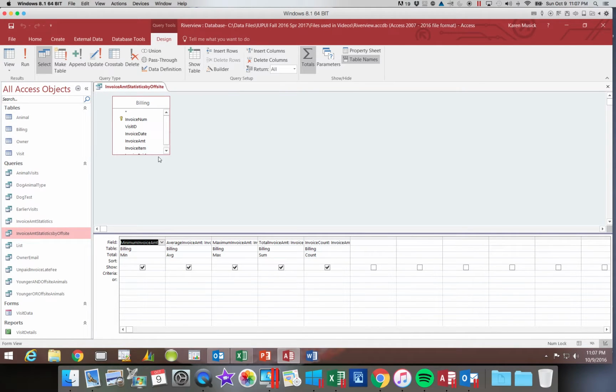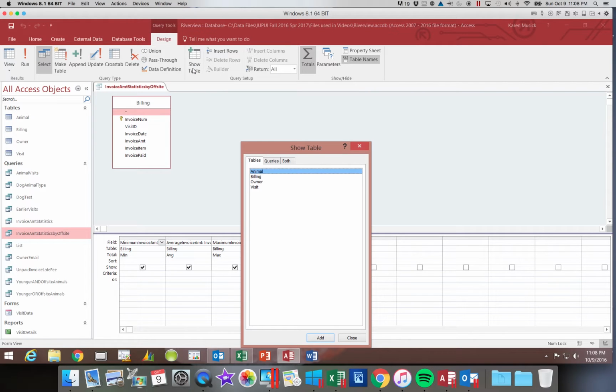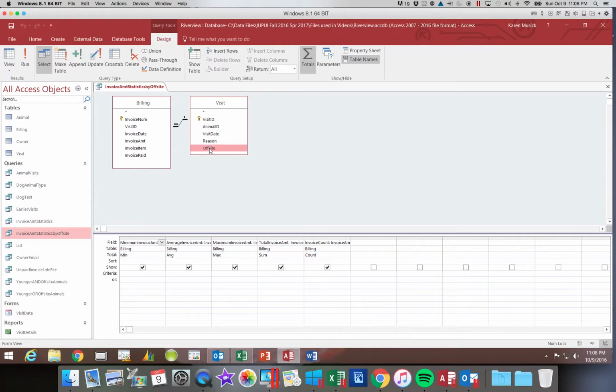Now what I want to add is the field that defines whether or not a visit was off-site. As you can see, that field is not in this table. So I need to add another table to my query. The first thing I'm going to do is click Show Table. That will allow me to add another table. I'm going to add the visit table. And you can see that table has off-site.